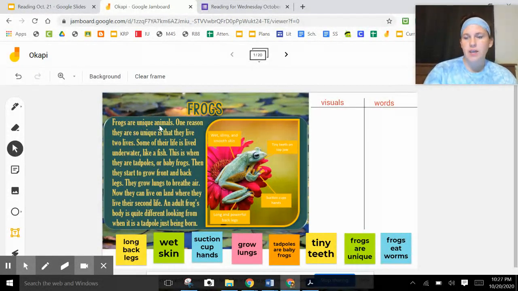Frogs are unique animals. One reason they are so unique is that they live two lives. Some of their life is lived underwater, like a fish. This is when they are tadpoles, or baby frogs. Then they start to grow front and back legs. They grow lungs to breathe air. Now they can live on land where they live their second life. An adult frog's body is quite different looking from when it is a tadpole just being born.